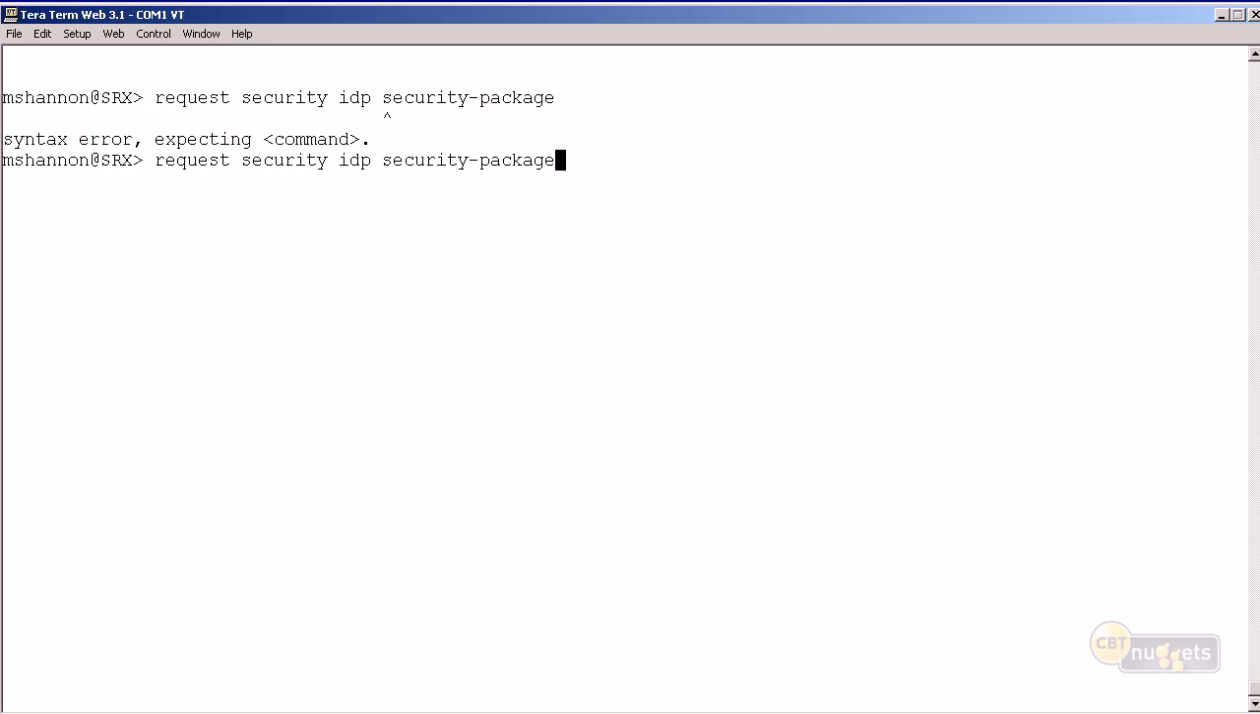And you can also follow up the download or the install with the status keyword along the way to see what the status is. And then the main command, once you've downloaded and installed your attack objects and sensor updates, would be to show security IDP status.